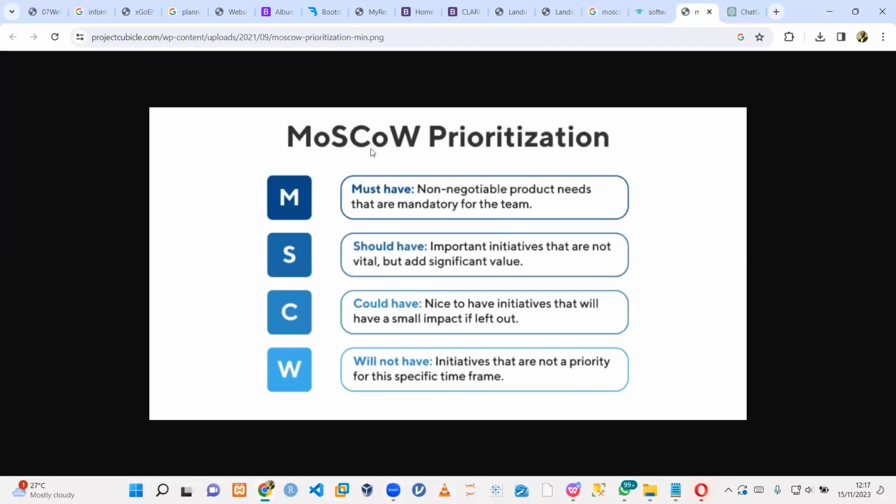Okay, so we're trying to look at MoSCoW prioritization. If you need to do your information architecture, you should be asking: what are your must-have, should-have, and could-have features of your website, and then what will not be had? And this has something to do also with the budget you have for the project.